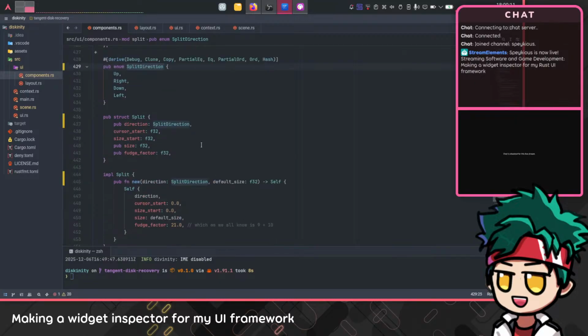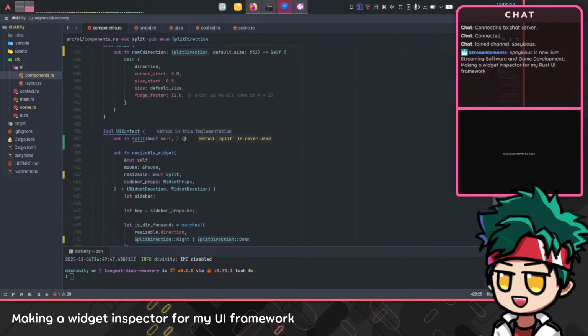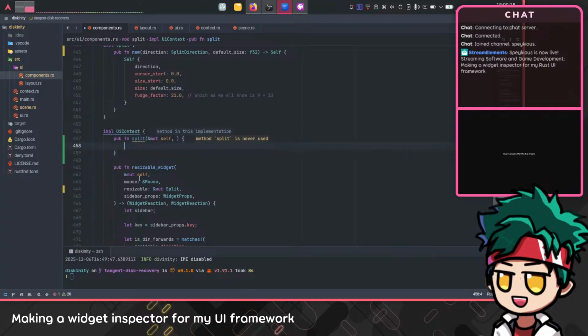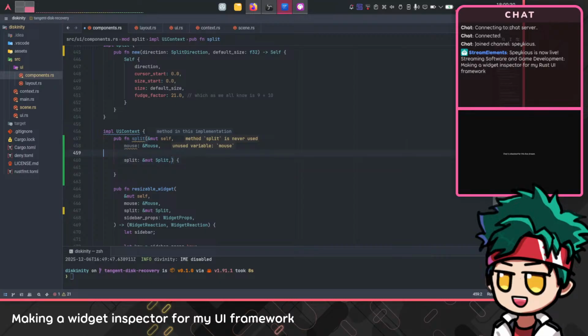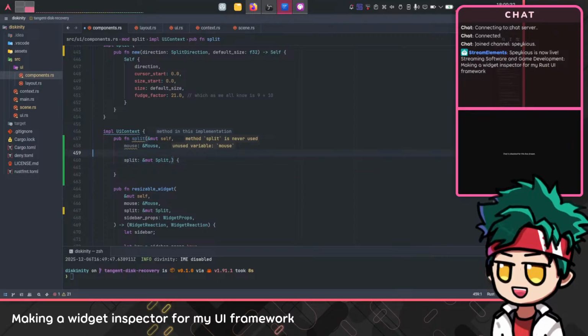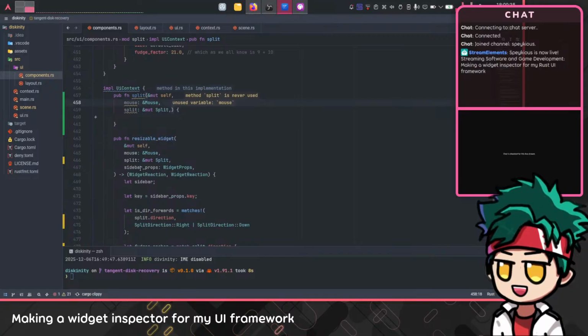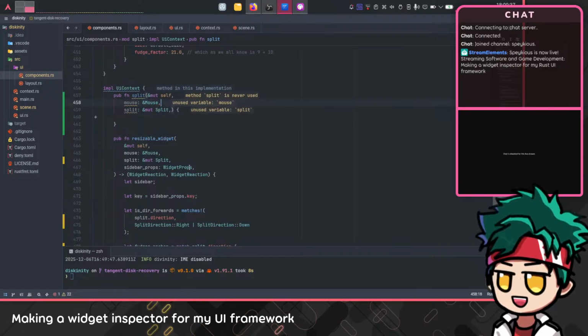Now, since I renamed this, let me just try to create this split again. So it's gonna take the mouse as additional state. I shouldn't have removed this comma. This is supposed to be split, so I'm gonna take the split state like that. This is sidebar props. Yeah, okay.